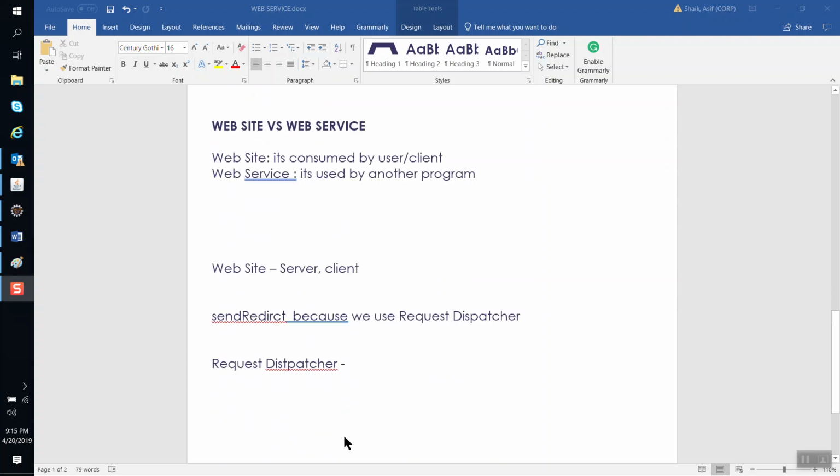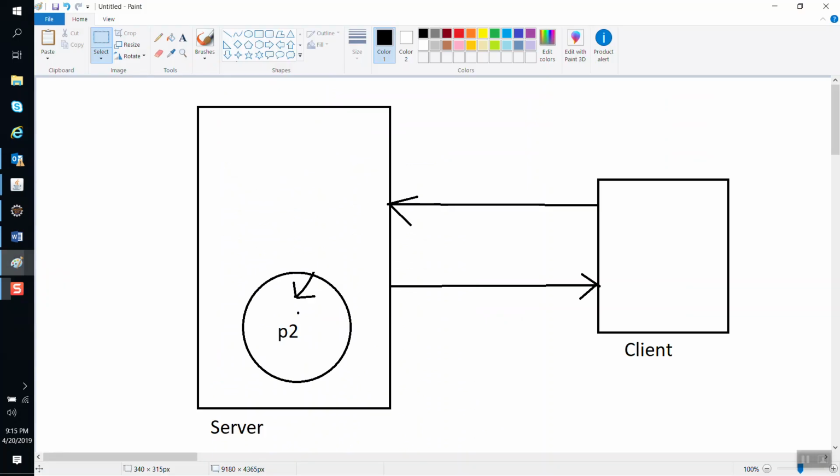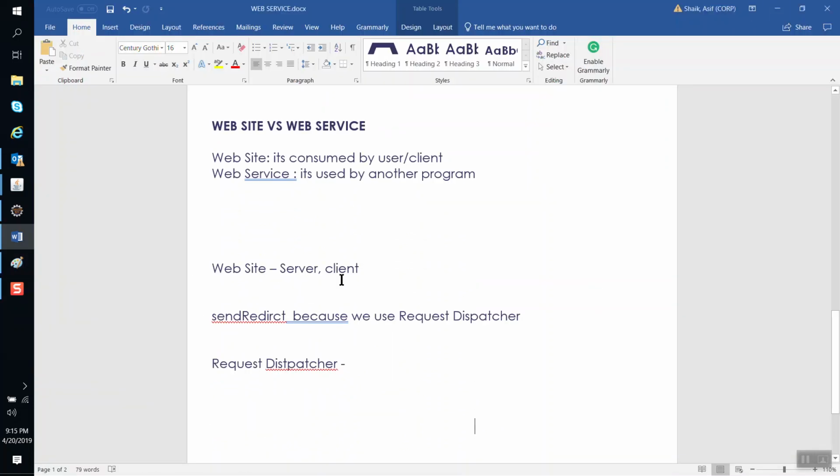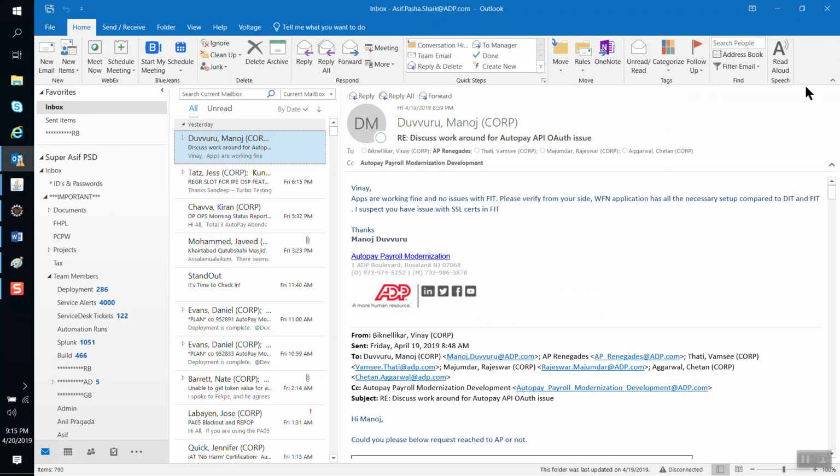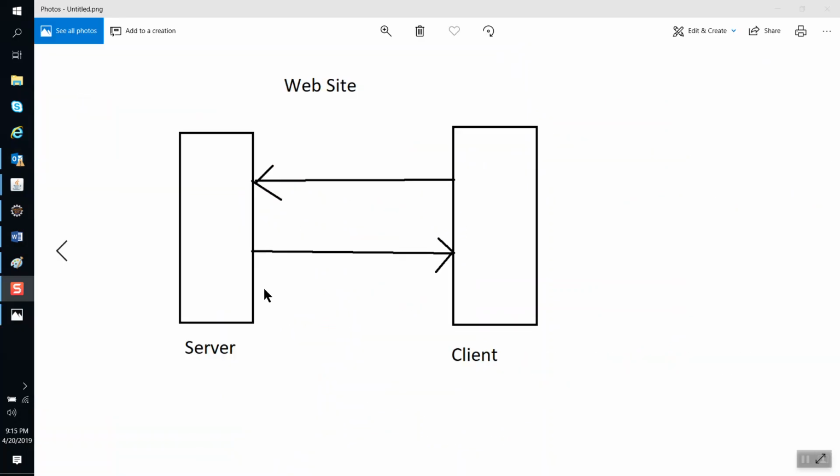So when we talk about web service, definitely we need to talk about website. First of all, we need to discuss what is a website and what is a web service. Before that, let me draw a diagram for the website and show you. If you look at the website, for any project we have a client and a server.